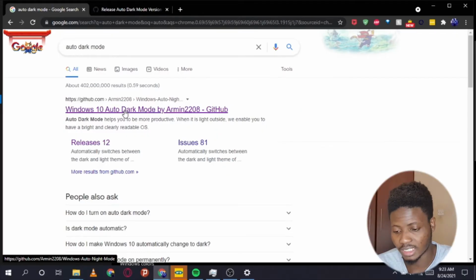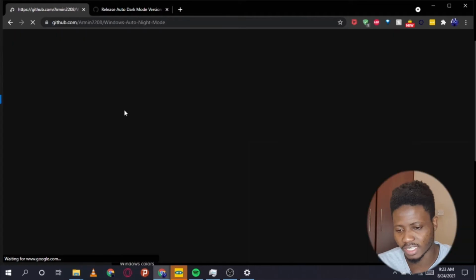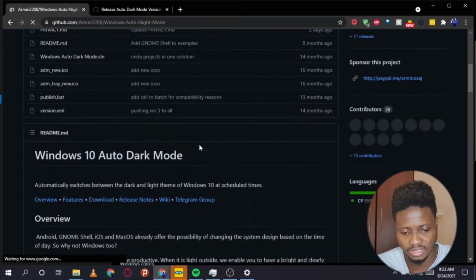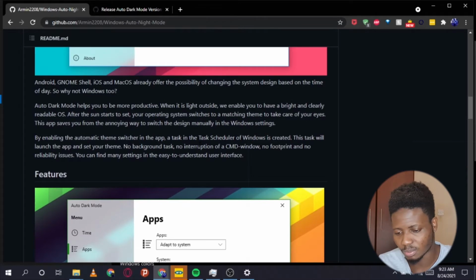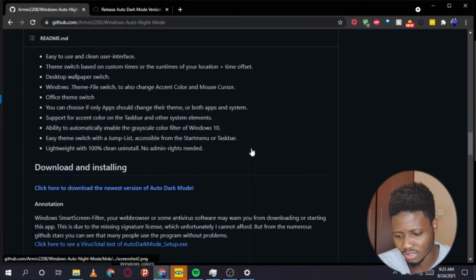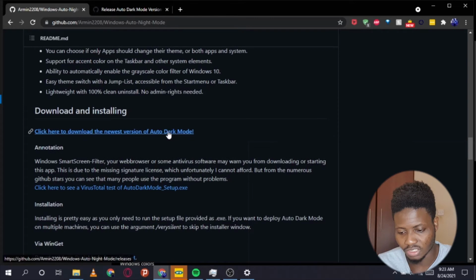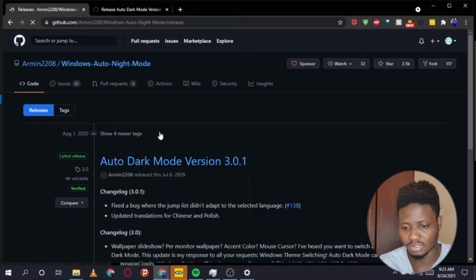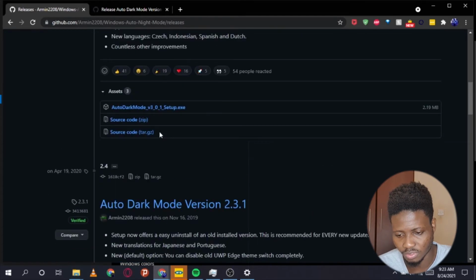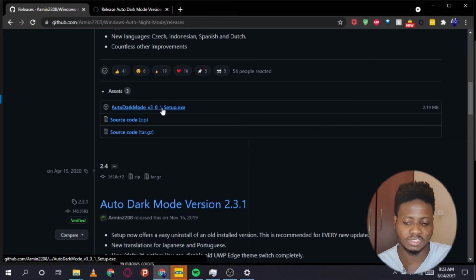So in this video, I'm going to show you how you can get it set up and get it working for you flawlessly. Alright, so if you Google Auto Dark Mode and you choose the first link, which is the GitHub link, if you do a bit of digging, you'll find the executable file. This is more for programmers who want to add to this project and maybe make their own version of it. But if you're just a user, there's a click here to download and install link. You click that and it will take you to the releases page, and if you scroll a bit, you'll find the Auto Dark Mode setup.exe.